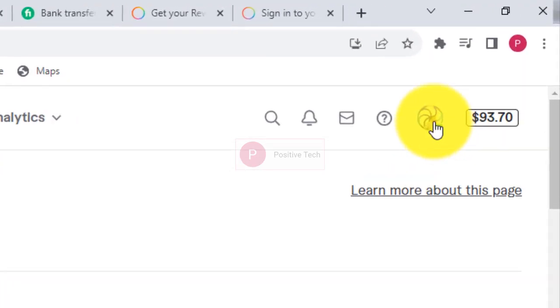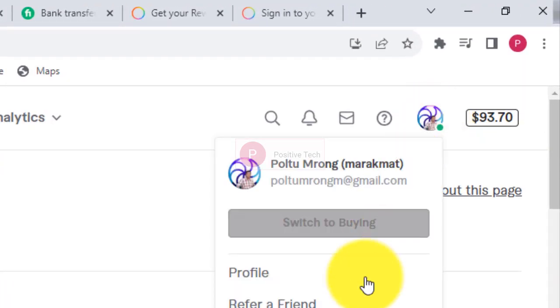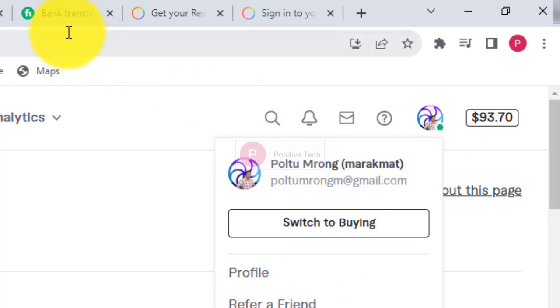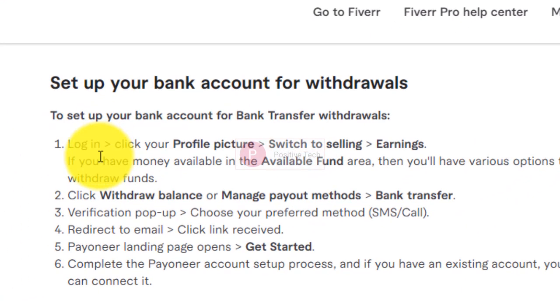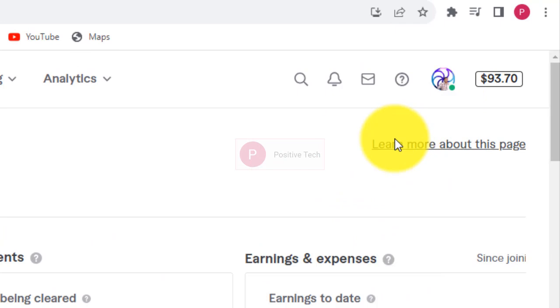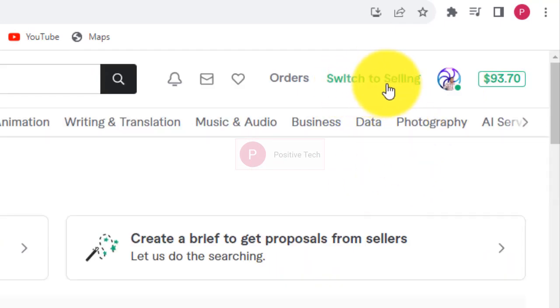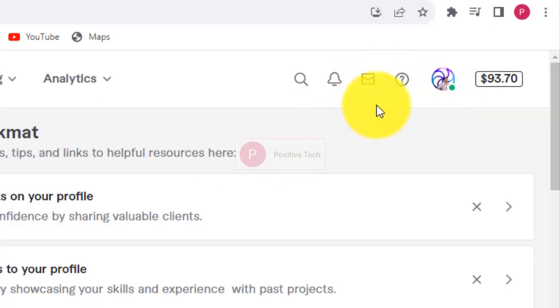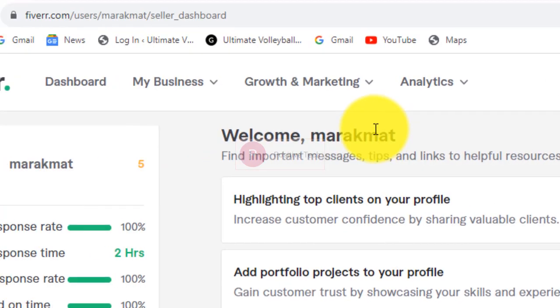go to your profile here and switch to selling. You have to click your login profile picture, then switch to selling and earning. I already did. I'll show again: switch to buying, and it will show switch to selling. You can click here, switch to selling.